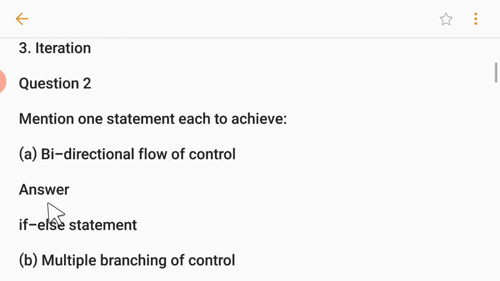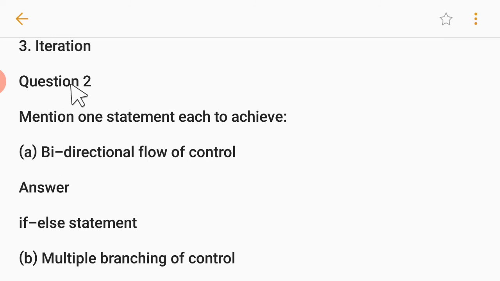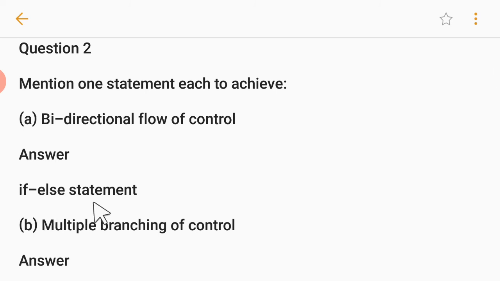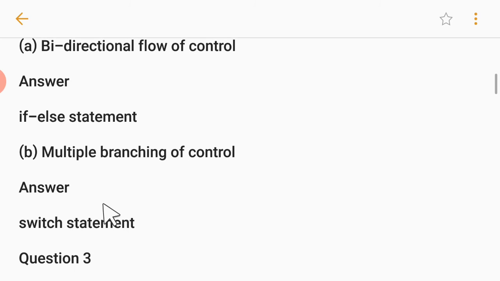Now we have here question number 2. Mention one statement each to achieve. First is bidirectional flow of control. So for that we have if-else statement. Alright. As I have given you the example of you can vote or you cannot vote program.